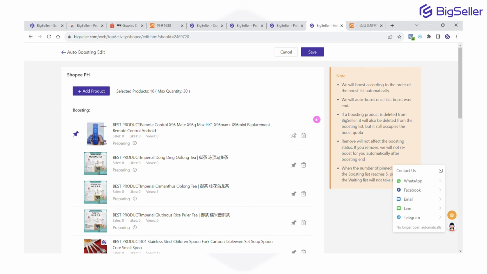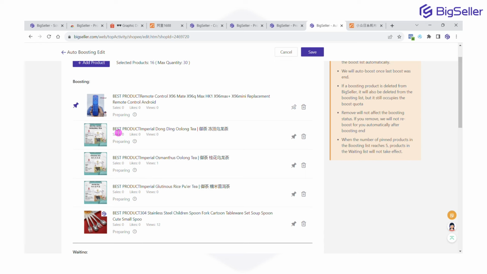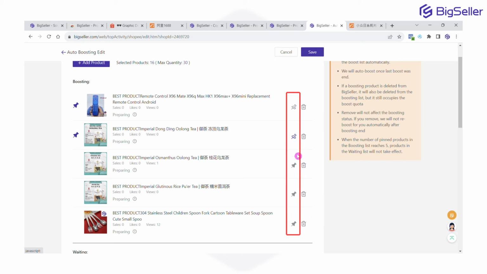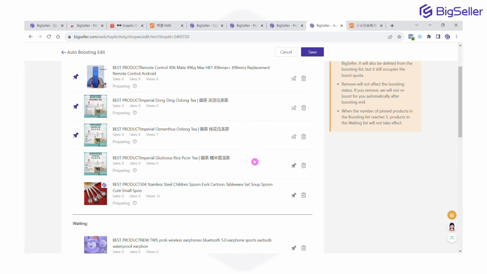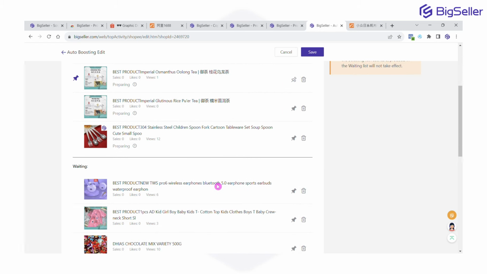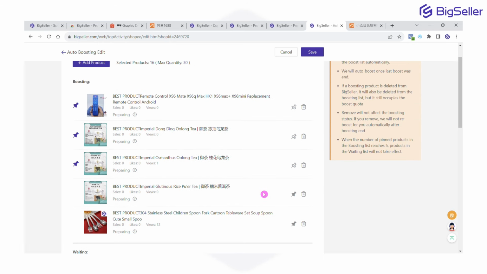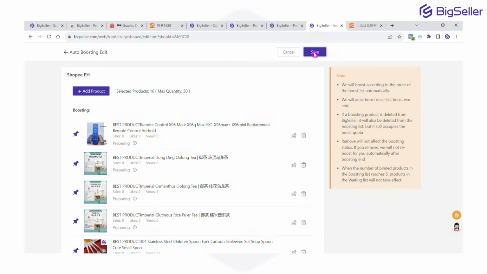In this boost management, you can add a maximum of up to 30 products to the list, but only up to 5 products can be auto-boosted every 4 hours. And you also can add pinned products to the boosting list. These pinned products will be reboosted again every 4 hours. And if you pin 3 products, only 2 products in the waiting list will take effect. If the number of pinned boosting products reaches 5, the products on the waiting list will no longer be boosted.